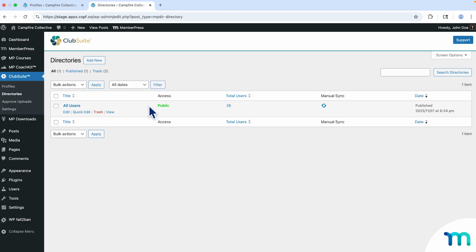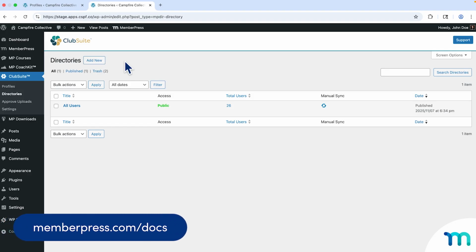So you can just use this one directory if you want, or you can create new ones too. And you can create as many as you want, and then have all sorts of different directories for different configurations. Again, I'm going to keep things basic for this video, but see our support docs on ClubDirectory for some more guidance and ideas on some directory configurations that you might want to use.